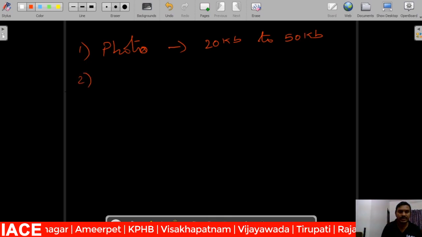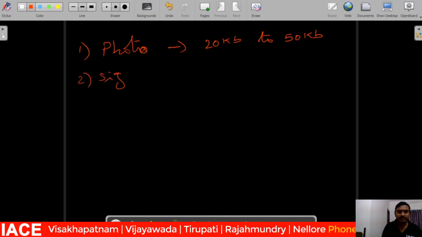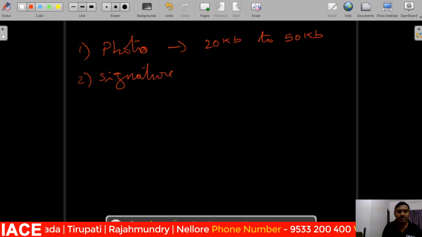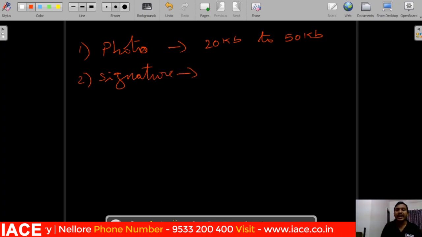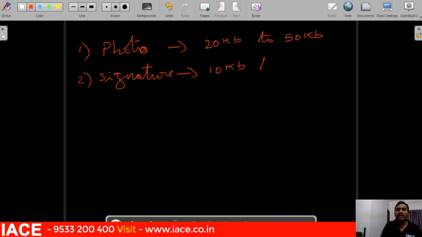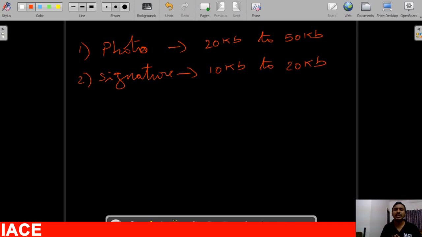The second thing is the signature. Your signature also you have to scan, and it should be between 10 to 20 KB. Your signature should not be blurred in the scanned copy. It should be clear.